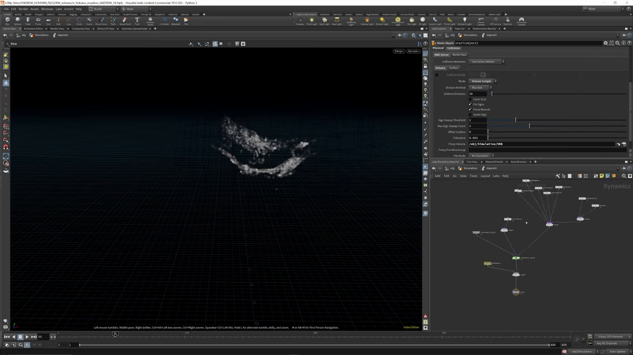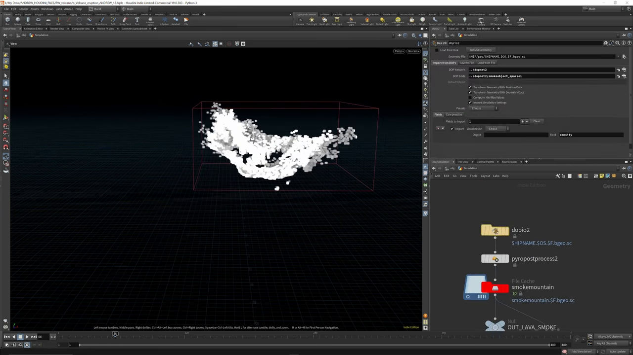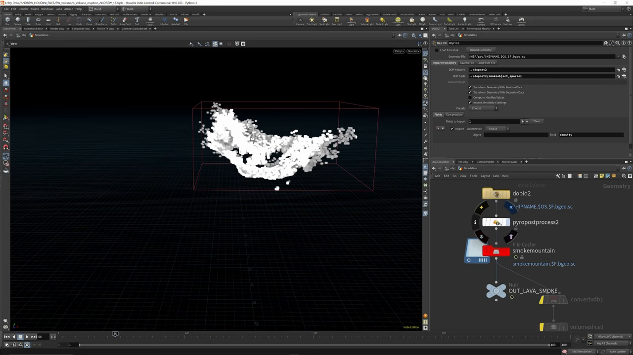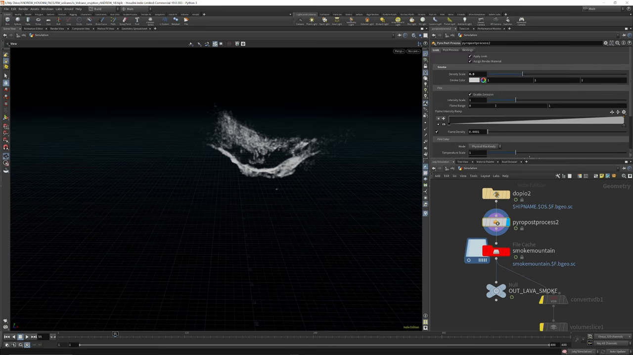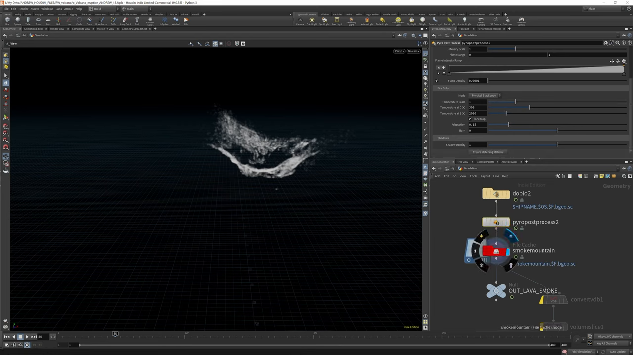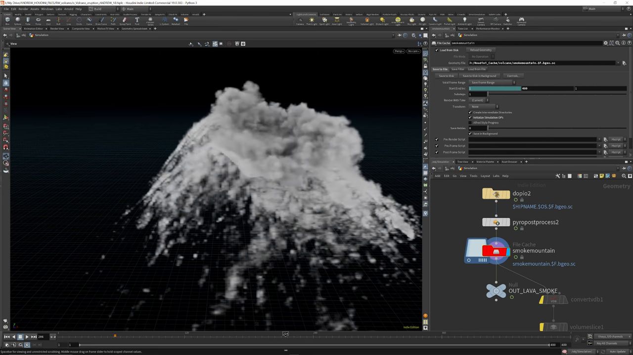I'm sure you guys are now familiar with this, as this is exactly the same sort of process that we did with the smoke plume. So from there, we're going to put down another DOP IO. We read in that DOP network, the smoke, and read in the smoke object. Put down a post-process node. And this is what we can use to generate our shader, or just control the look of our density or smoke. And then, of course, cache that out to disk. And now we have this awesome smoke sim.